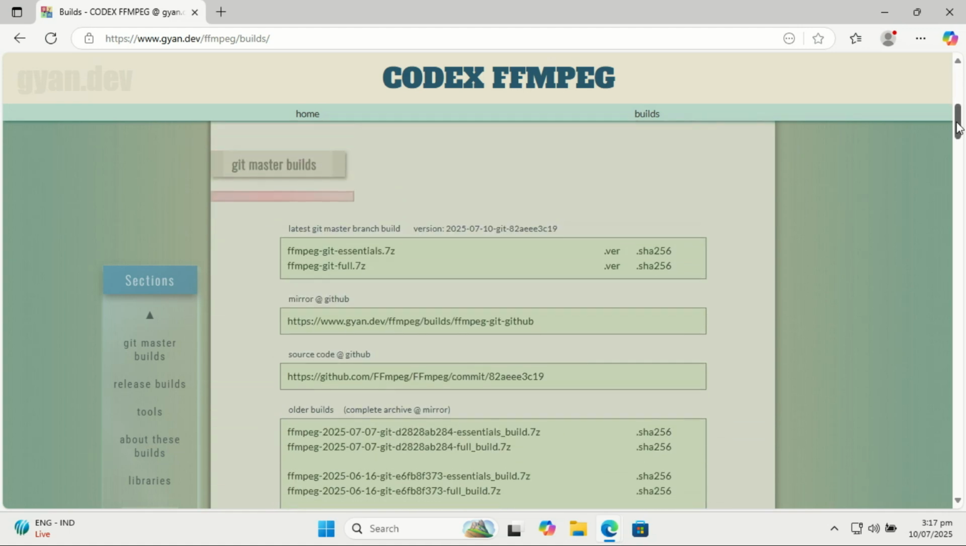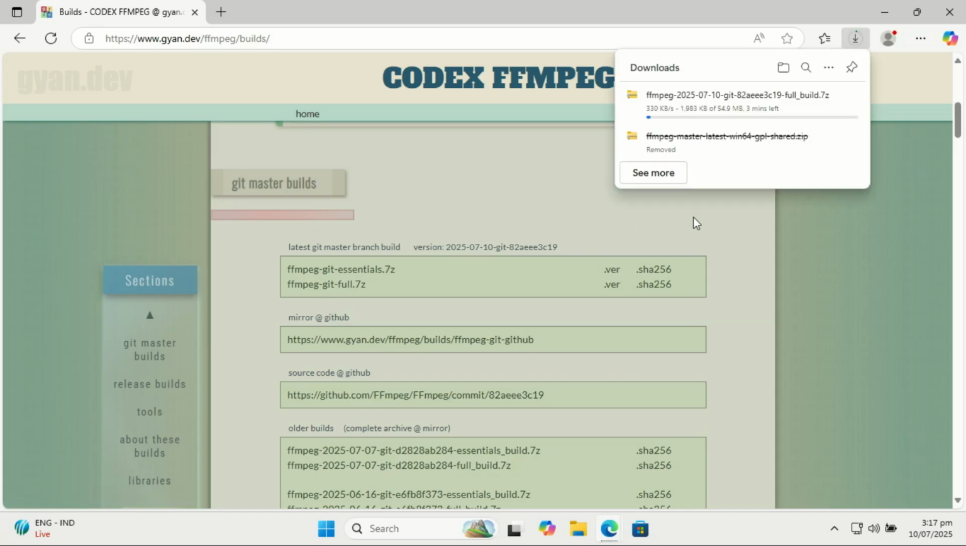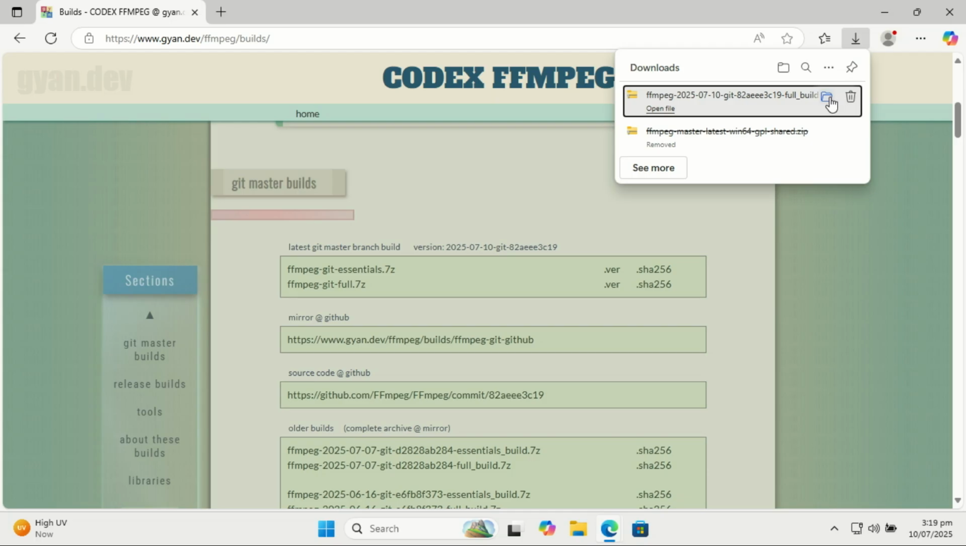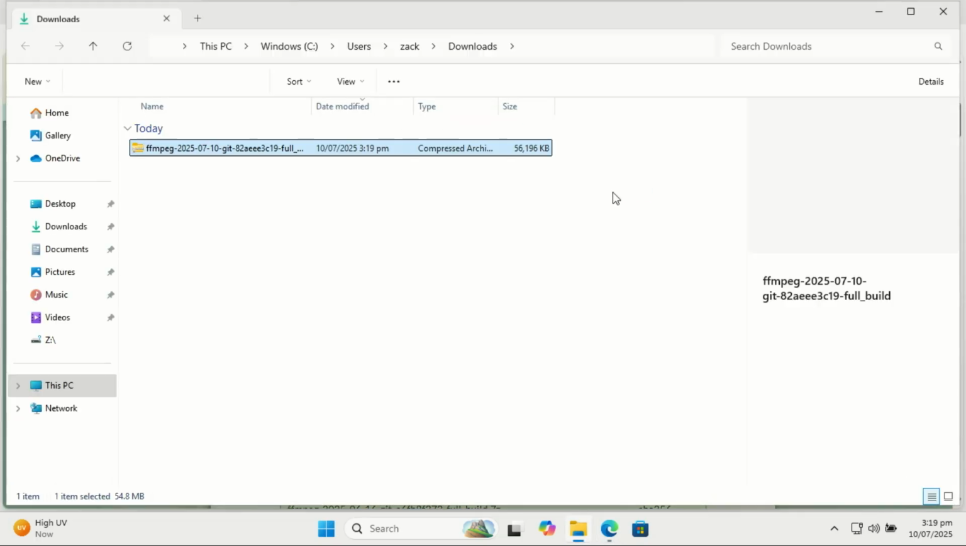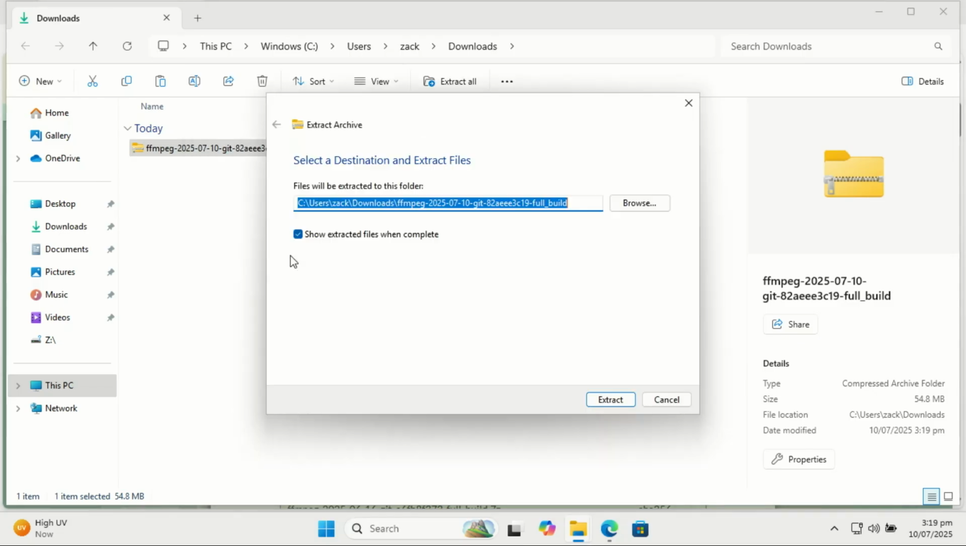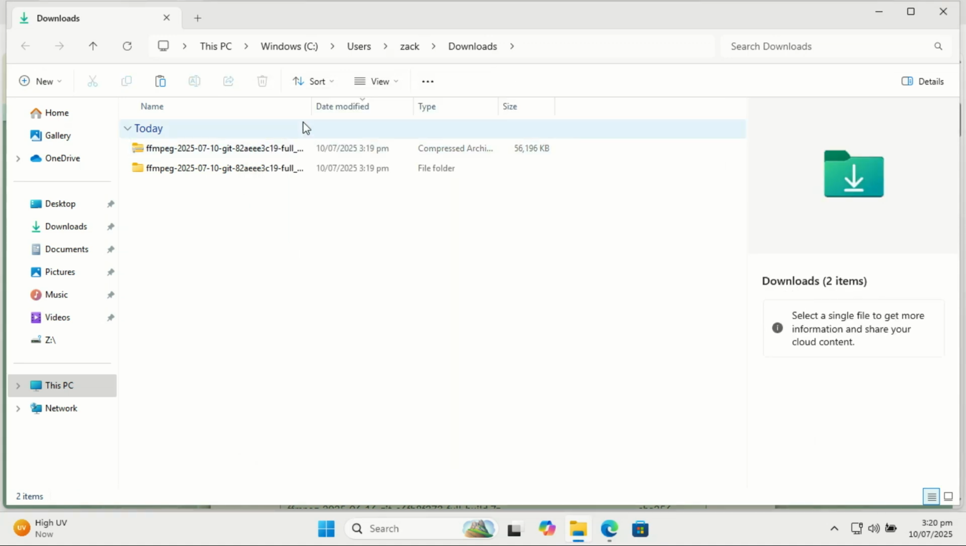Now choose the release full build under Git master builds and download the zip file. Once the download is complete, right-click the zipped file and choose Extract All. Rename the extracted folder to anything you want for easy reference.